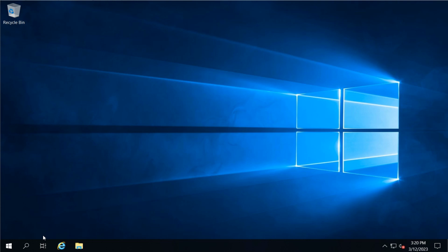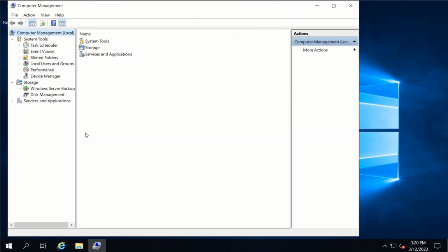Now let's set the local administrator password. Please note that the local administrator will become the domain administrator after the server is promoted to be a domain controller. To do that, we need to right-click on the Windows button here and click on Computer Management.